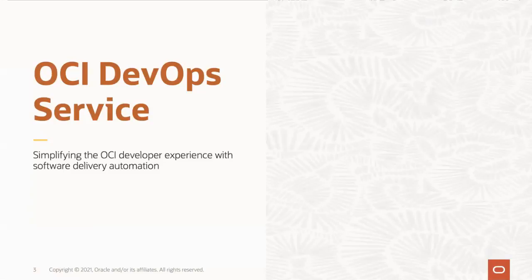We'll go over these features in more detail during the presentation, and I'll also show you a couple of demos of deploying a Hello World application to Kubernetes and an instance group.